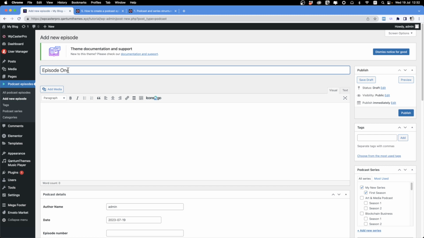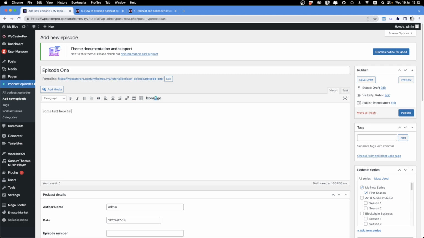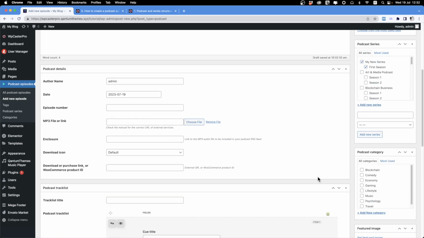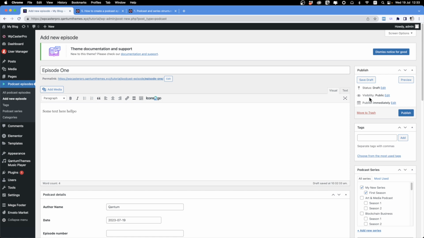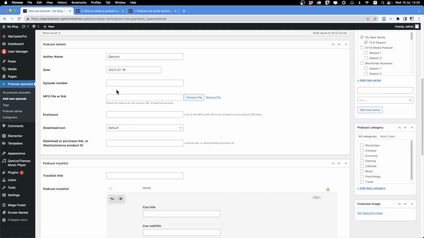Episode 1. You type some text. And then this is the most important part. You want to type an author name. Why? Because the author might be not the one who is publishing this. So you want, for instance, to display some other author name. Pick a date, because the episode may not correspond to the date that you are publishing this. So we are actually ordering episodes by the custom date that you add here.